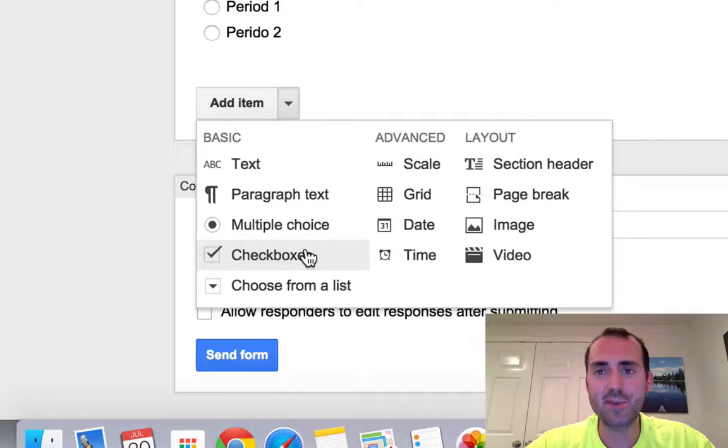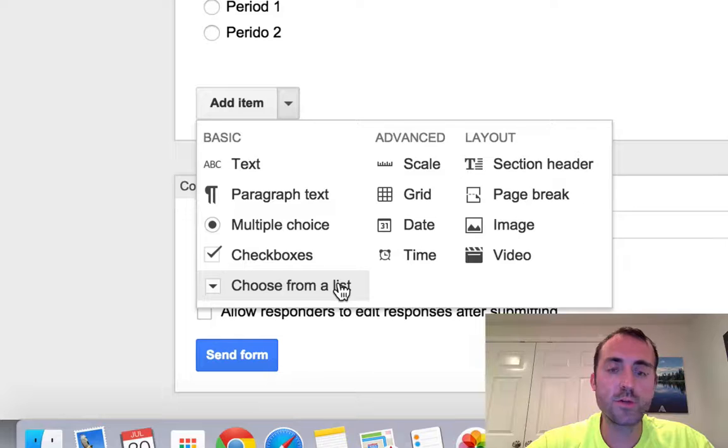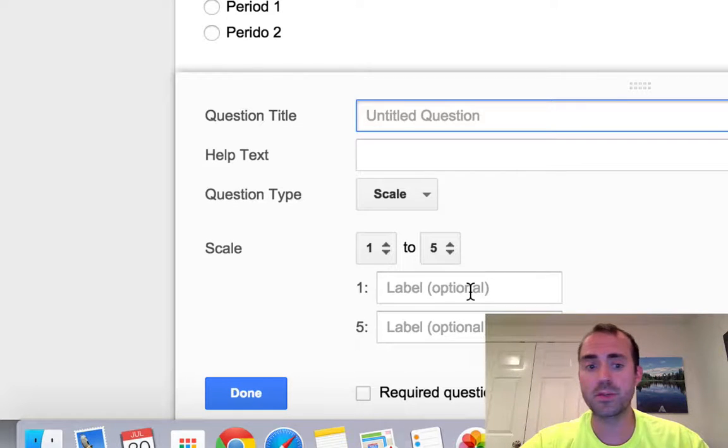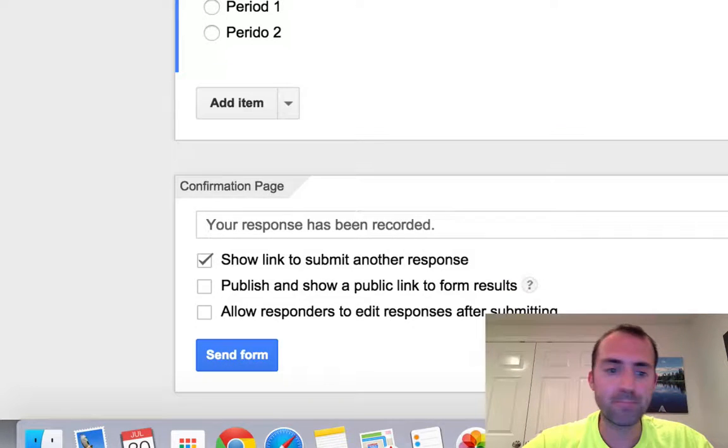Checkboxes, don't really use that too much in formative assessments, but I could see how they could be used. Check all that apply maybe. Choose from a list. A lot like multiple choice, but it's more of a drop-down type of question. And I like using scales as a scale from 1 to 5. How do you think you did on this quiz or something like that? So those are all different options.